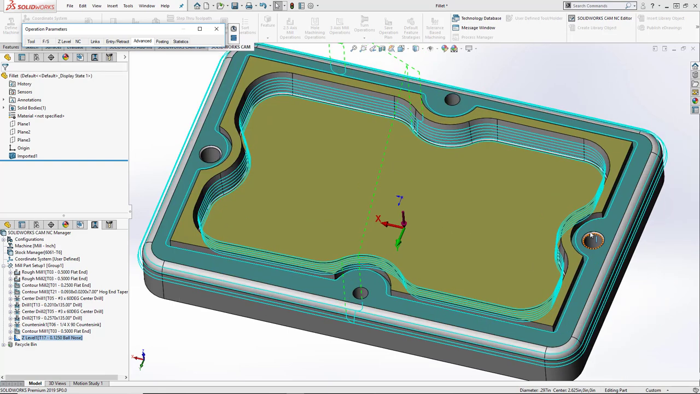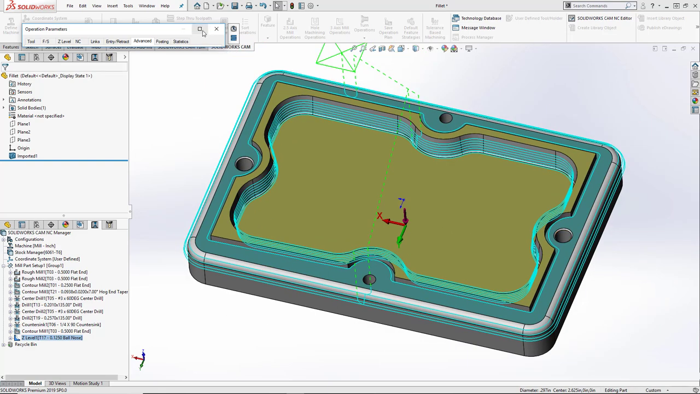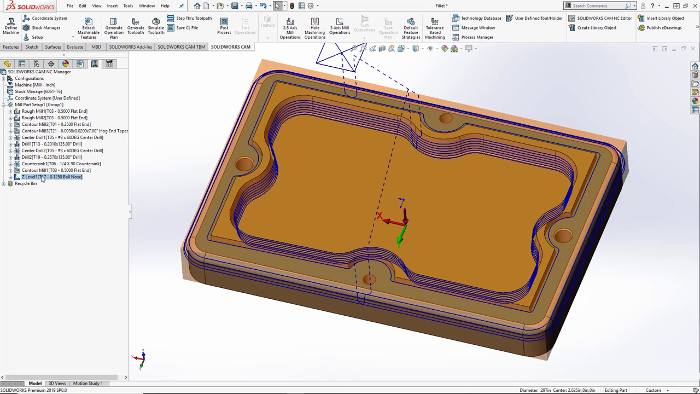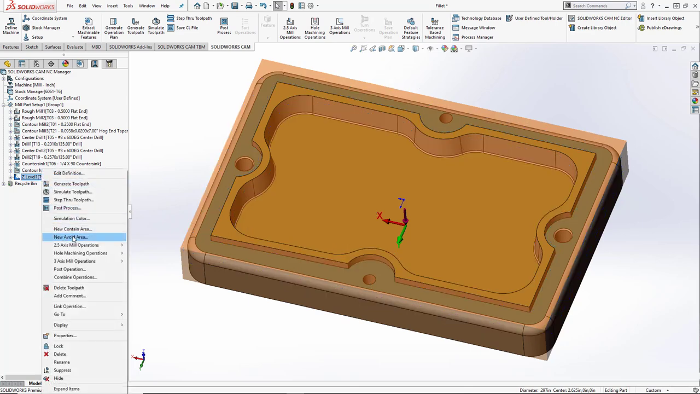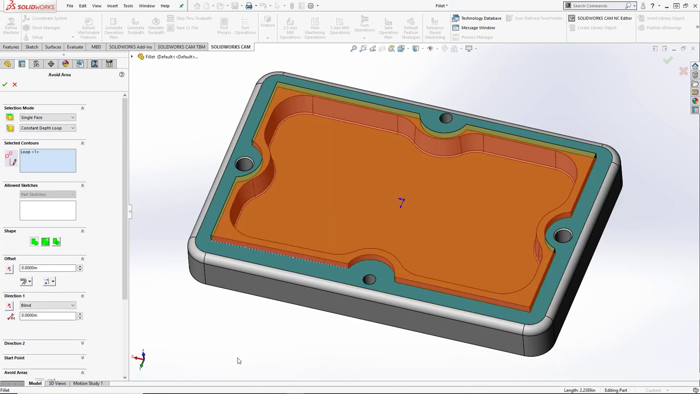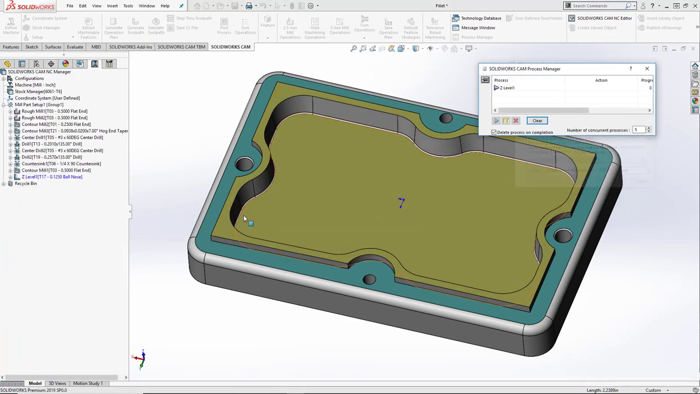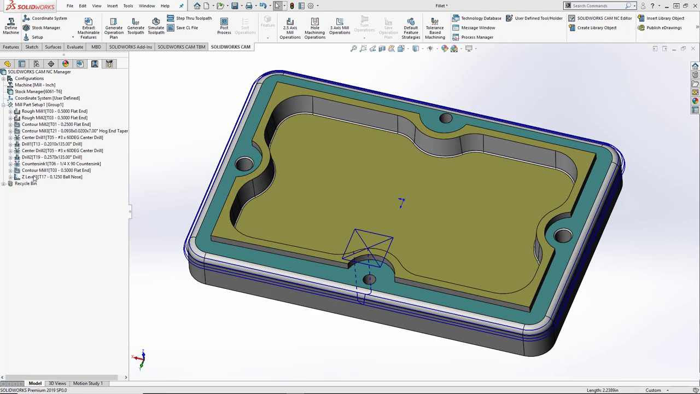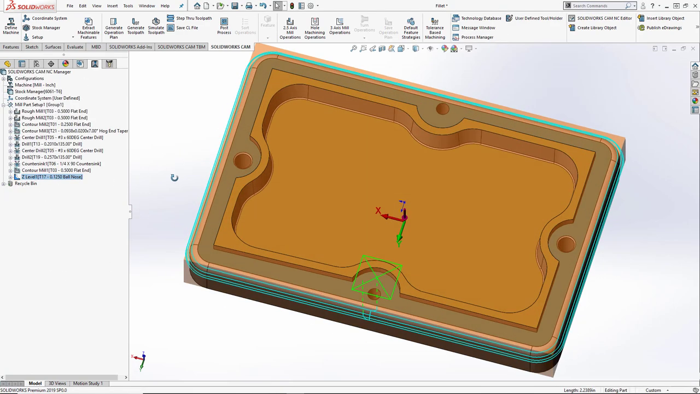So the next thing I might want to do is actually use an avoidance area on the toolpath to keep it out of this section in the center. So we'll go ahead and press OK on the toolpath. We'll right click on the Z-level toolpath, and we'll go ahead and add in an avoidance area. So I'll choose new avoid area, and then I'm just going to make sure that my edge selection is on constant depth loop, and I'll just loop around this profile here. We'll choose OK and regenerate our toolpath. So again, we're basically keeping everything out of the center of this profile. So there's the Z-level toolpath now.